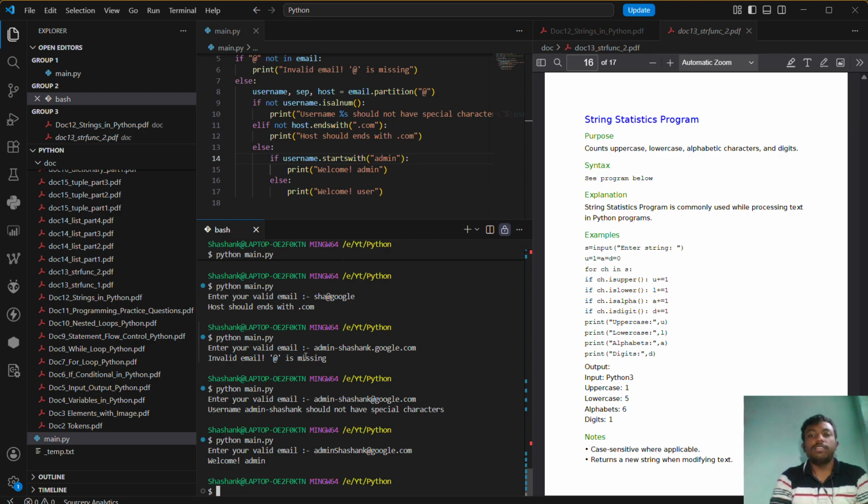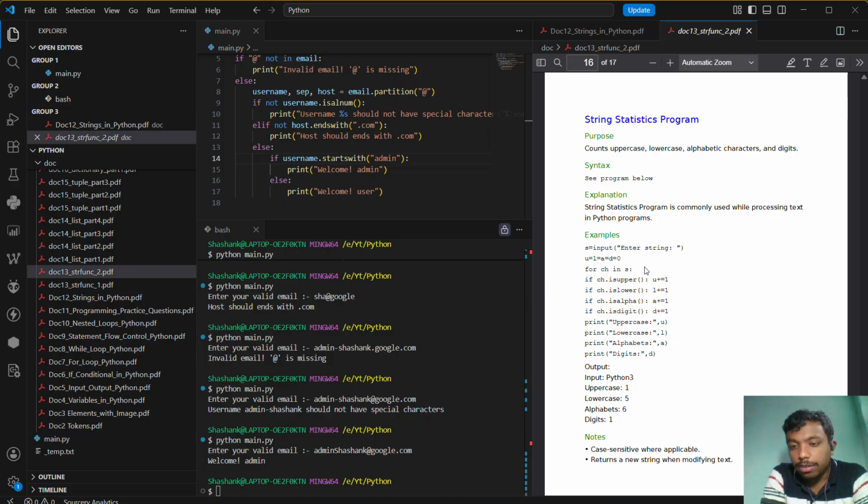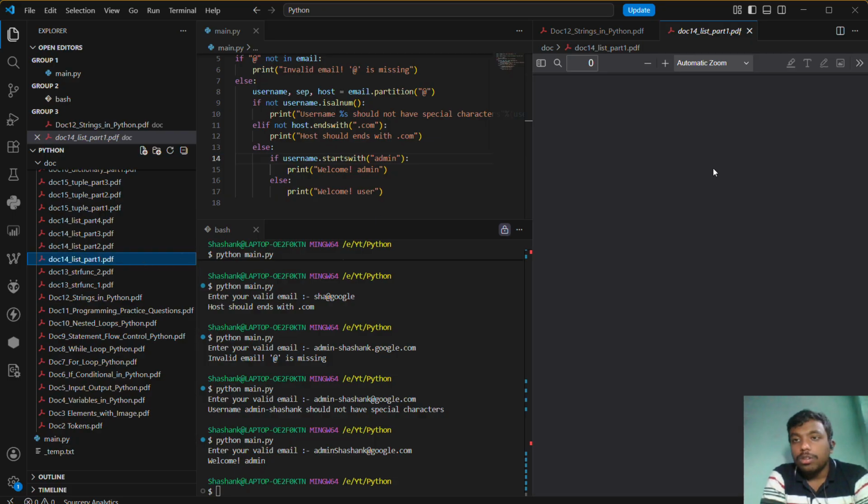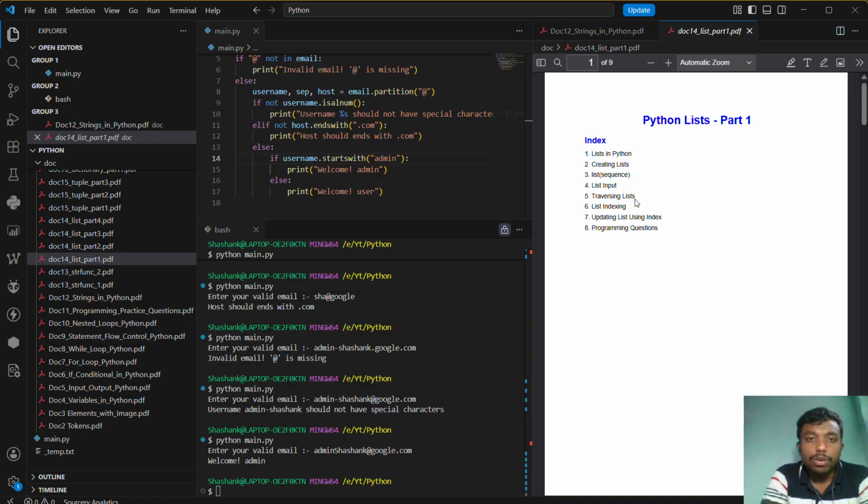So this is a basic demonstration of the string functions, which you can try on your own. String functions will become more useful when you learn file handling and the rest of the things. Next, we are going to learn about the first sequence, which is the list, and it is used to store a collection of elements and is very useful in Python. So in the next lecture we are going to learn about lists.